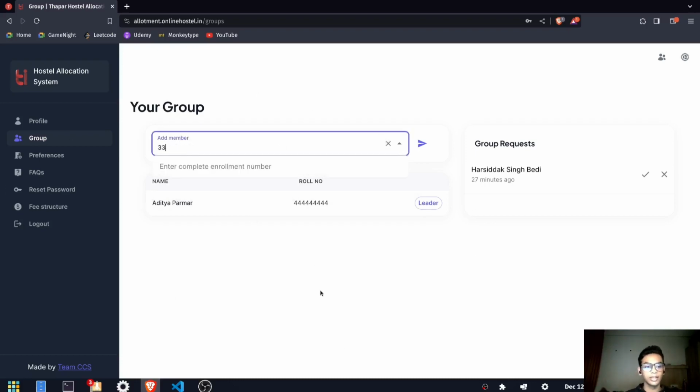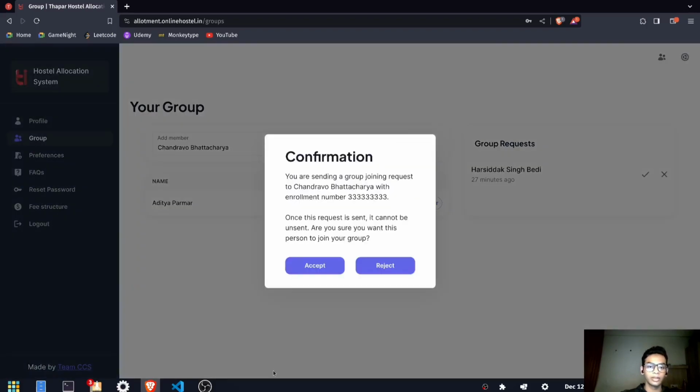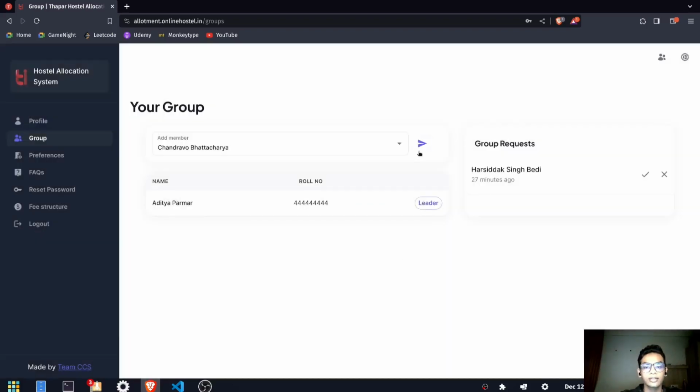you can simply enter the enrollment number of the people you want to add to your group, right? Once you enter the entire enrollment number, you will get a suggestion about the person's name. You can click here, and now you will have more detail about the person, the combination of their enrollment number and their name. You can reject this or you can accept this, and you can send an invite to that person. For demo purposes, I'll just accept the request as Chandravu.